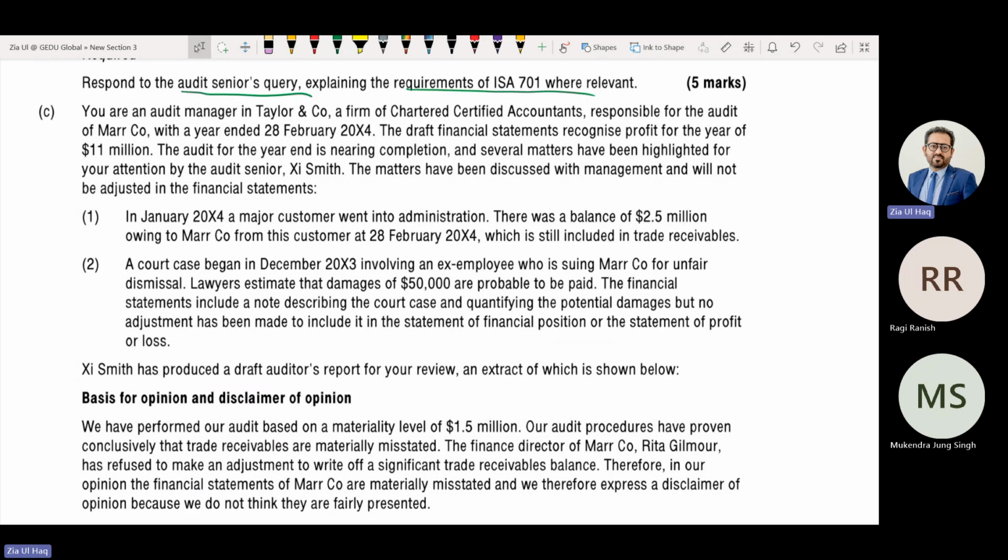You are an audit manager in Taylor and Company, a firm of chartered certified accountants responsible for the audit of Mar Company. Your client is Mar Company with the year ended 28th February 20x4. This means this year started on 1st March 20x3. The draft financial statements recognize profit for the year of 11 million.